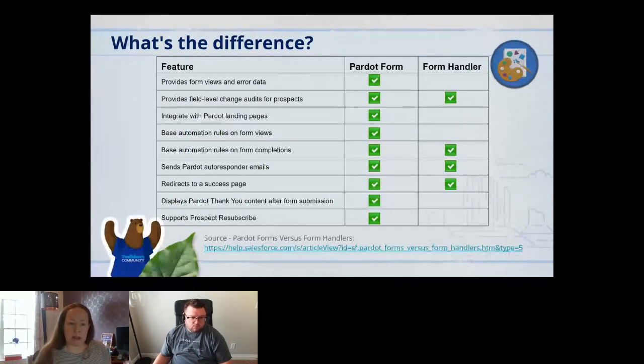But both systems can send autoresponder emails. Both of them can redirect to a different success page, a thank you page. But Pardot forms have a specific little section of personalized content you can display. I'll show you that. And then the Pardot prospect resubscribe process can be triggered by a Pardot form. There are some workarounds in the community to do it with a form handler, but the approved way is Pardot forms do it natively, form handlers do not. So if you're going to take your specialist exam, this series of checkboxes is a good one to look over and review and understand what the differences are.